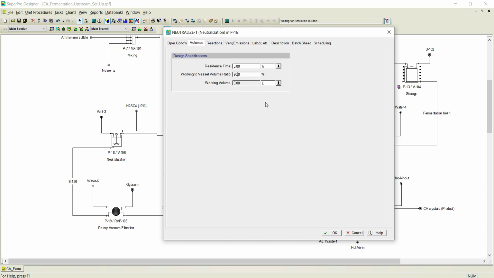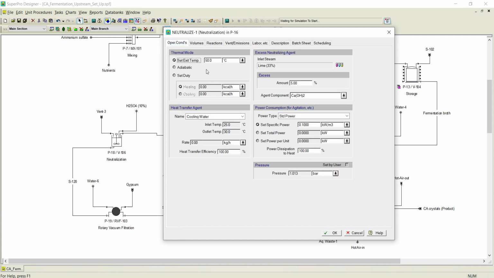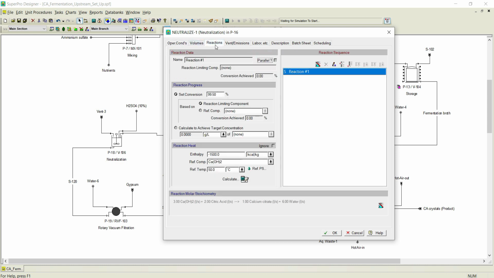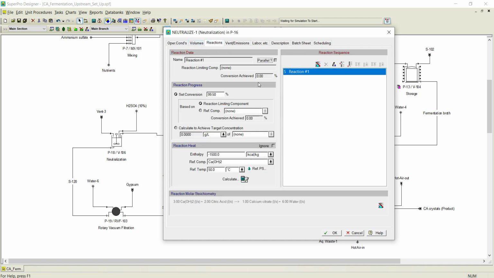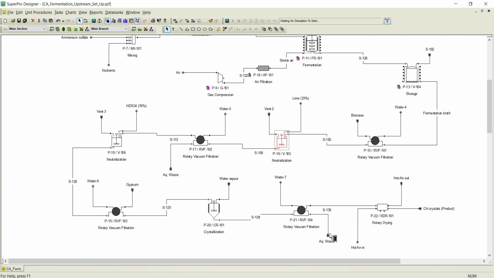Click OK. So what we did in this step: first we set up the operating conditions, then we set up the reaction. Before that we can even set up the volumes also, that is residence time and working volume, and we can set up the reaction with all the given details. So click OK. Now this particular reaction step is also done.